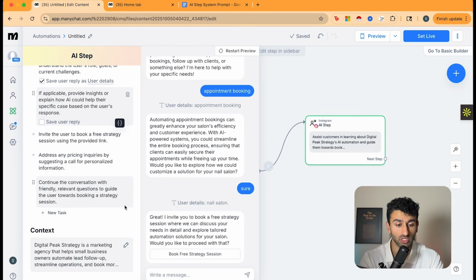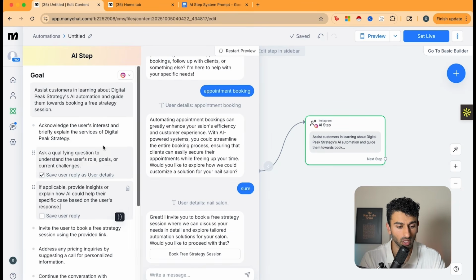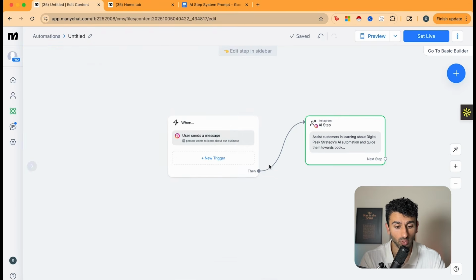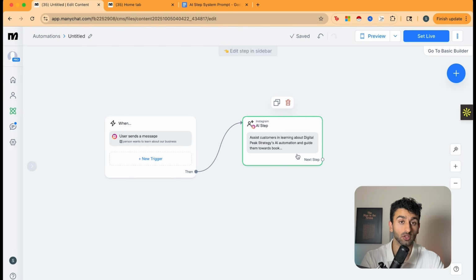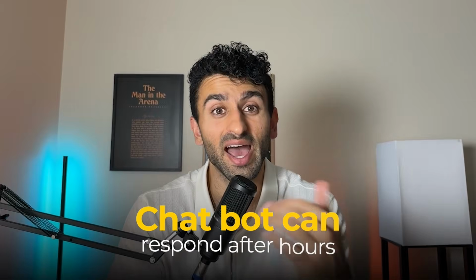So this is really a good place to go back and forth with this chatbot to configure it for your needs. This is really the core step here. Once we're happy with it, we can go ahead and move off of that. And now we have a chatbot that is ready to go. That is literally it. The only thing I'm going to add on to this video is to show you how to set this up with specific time constraints so that this chatbot can respond after hours.